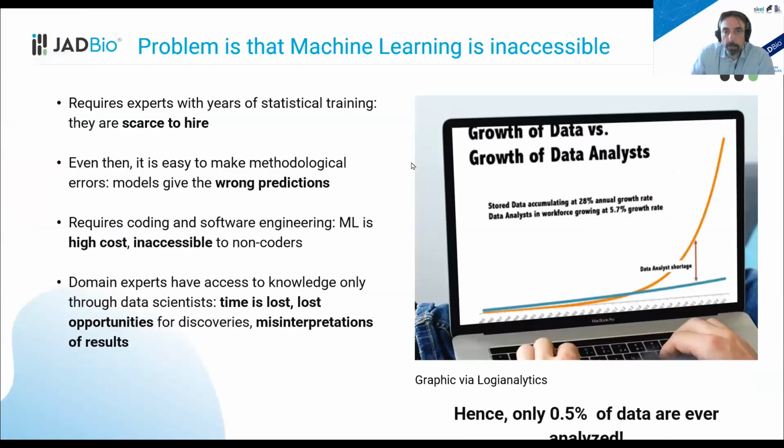But what is their problem? The problem is that machine learning is inaccessible. It requires people with deep expertise, like PhDs and industry experience, and they are scarce to hire. And even if you do find them, it's easy to make a mistake and have models that give the wrong predictions. And in life science, the wrong prediction may mean you kill a person or you maim them.